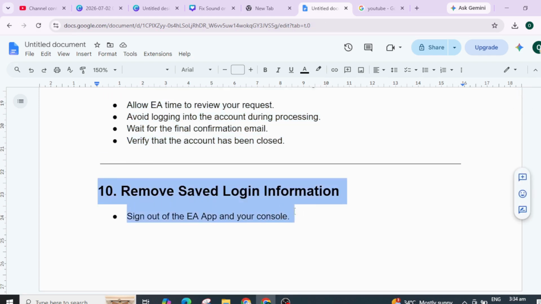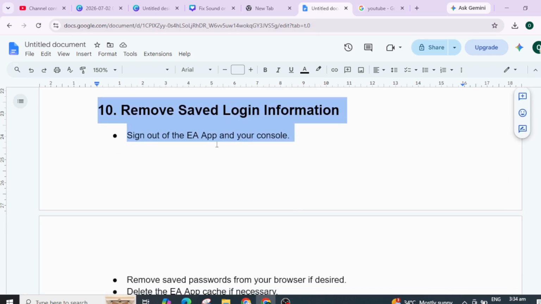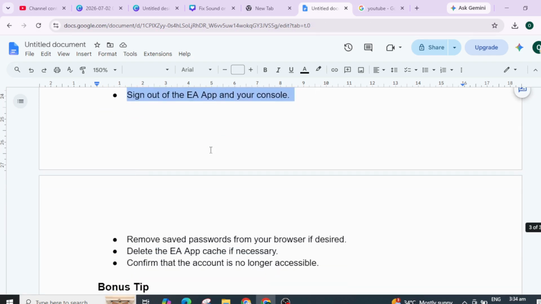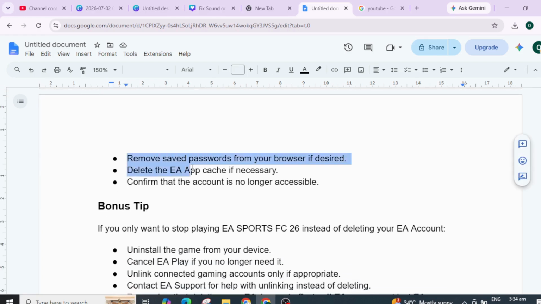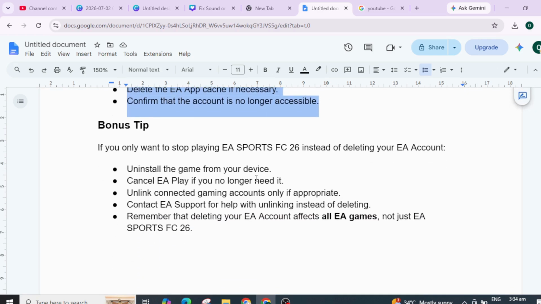10. Remove saved login information. Sign out of the EA app and your console. Remove saved passwords from your browser if desired. Delete the EA app cache if necessary. Confirm that the account is no longer accessible.